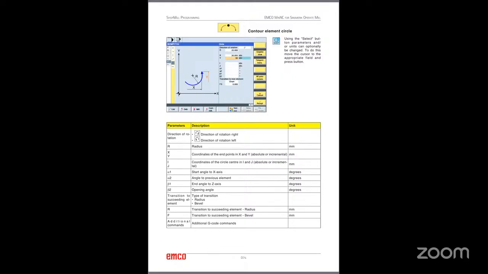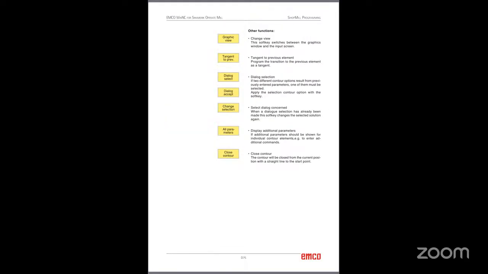Let's see what are the other functions. We have change view. Change view means you have a graphics window and you have an input screen, right? So by using this, you can see the contour as well as edit the parameters.